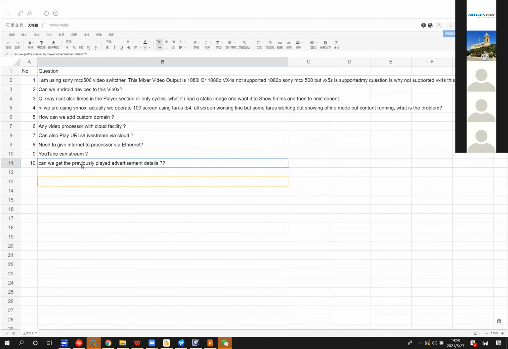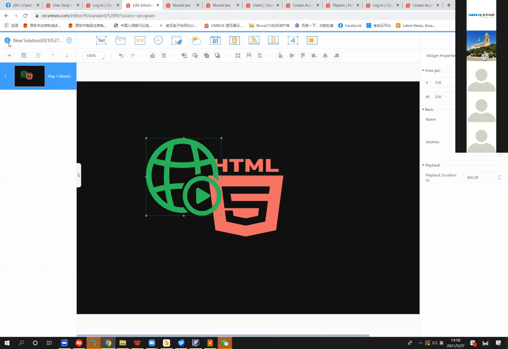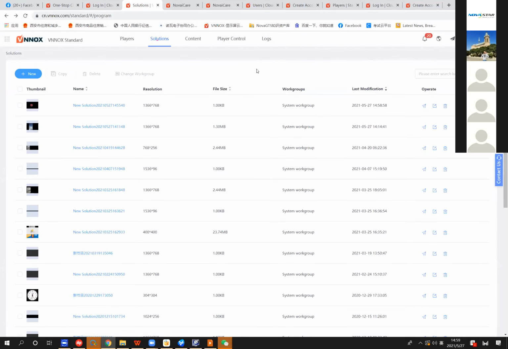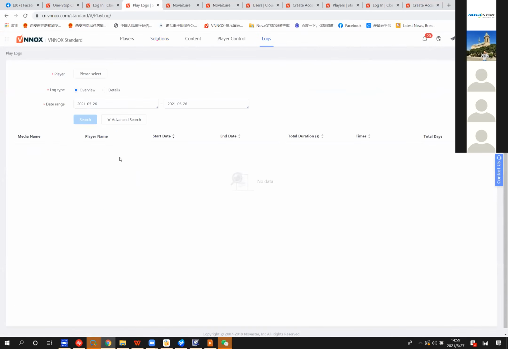Okay, one more question. Can we get the previous played advertisement details? For this question, you could just check the play logs. We can just get back to Winox and check the play logs. So here you can see which media files is being played under the time. So you can see the media name and the time that it starts to play and the end date. And also we could see the duration and times and total days. So yes, you can see the logs for the content.